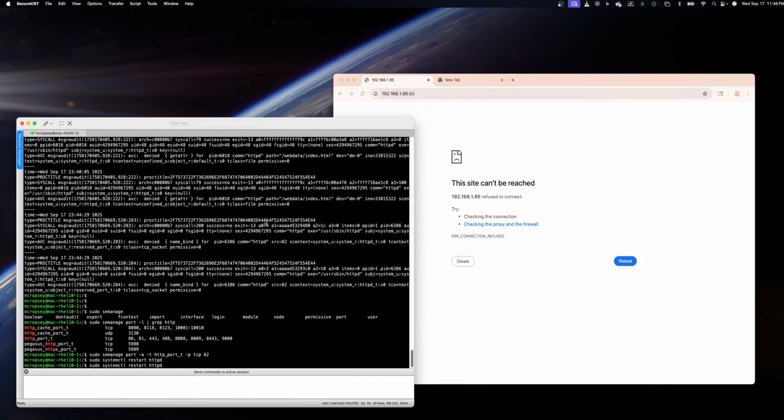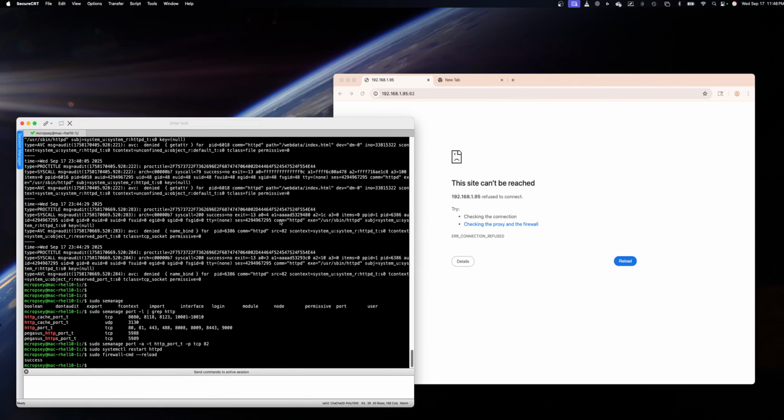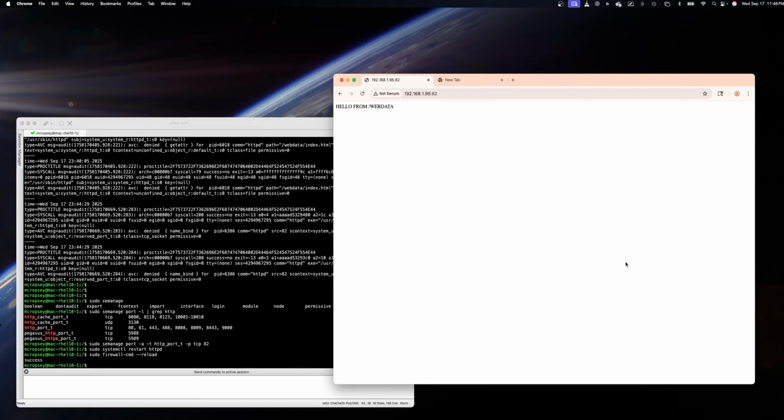I did not reload my firewall. When I did the firewall, I added the configuration. I made it permanent, but I didn't reload it. There we go. Now we have everything working. Firewall, SELinux configuration. We're running on port 82, and we moved the data directory, or the root directory.